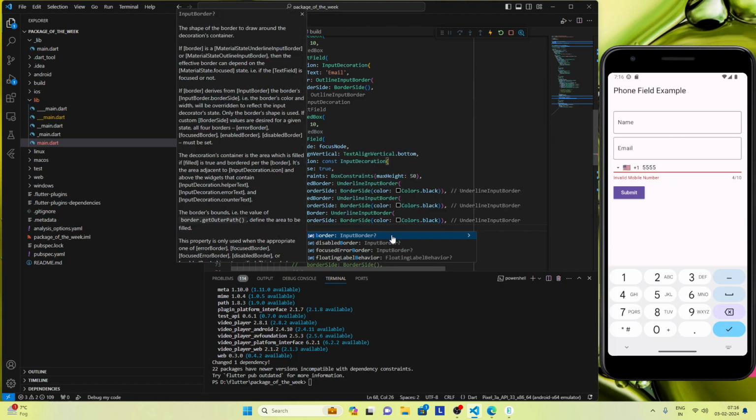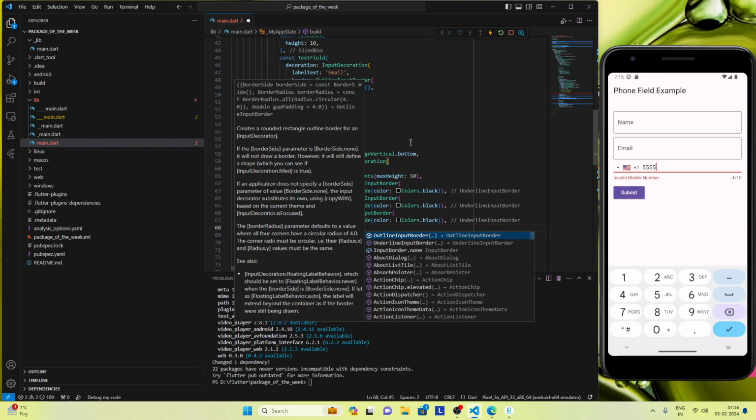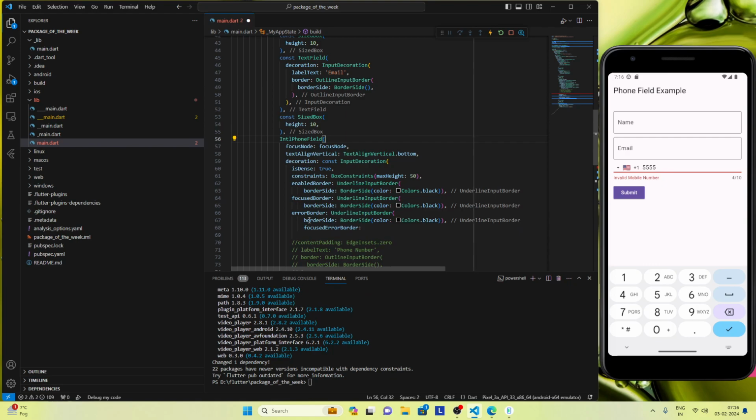Let's see if there are more border properties. Focused error border property. Okay, so let's try this out. Okay, this one changed the color. So now, so many border properties are there that help us to customize the look and feel of this text input.